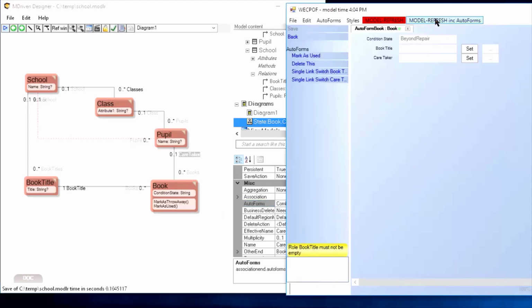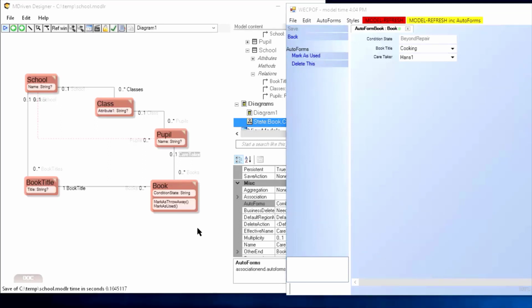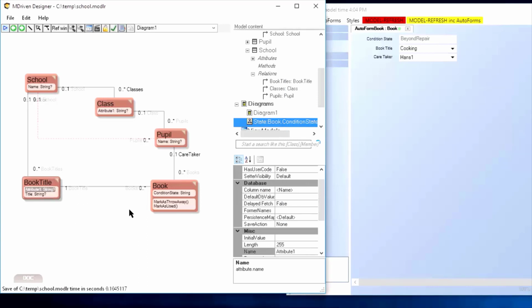And once we have done that, we will get this effect, that I can set the book title to cooking and the caretaker to Hans 1 immediately. Like that. So, just for the sake of argument, say that each book title has a value. That should be a nullable double.